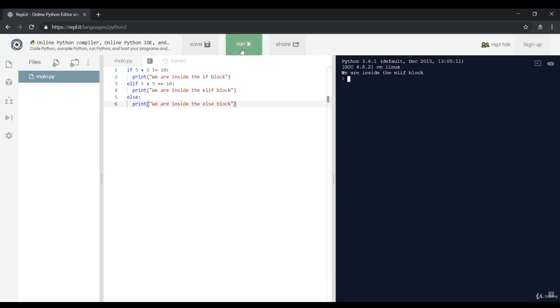It's going to say we're in the elif block, right? Because it first goes, okay, is 5 plus 5 not equal to 10? No, this statement's false. Elif 5 plus 5 equals 10. Oh, that is true. So now we're going to execute this, and then we don't even hit the else because it's already evaluated this if block.